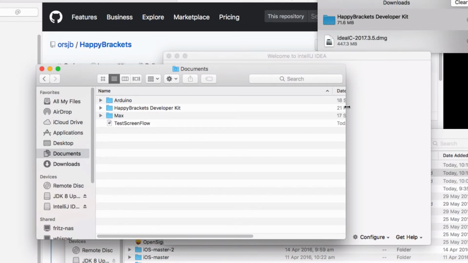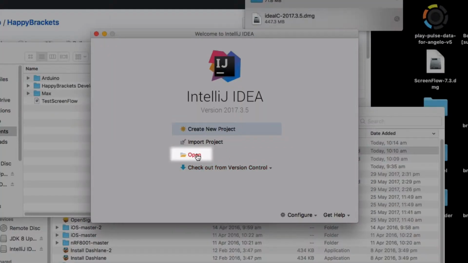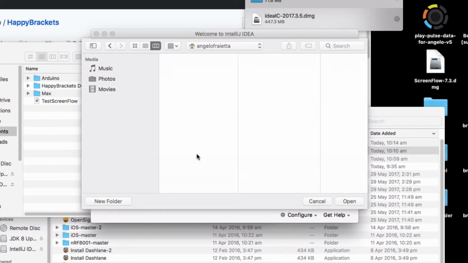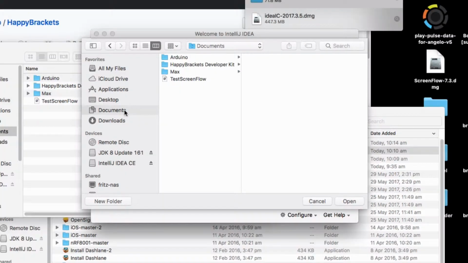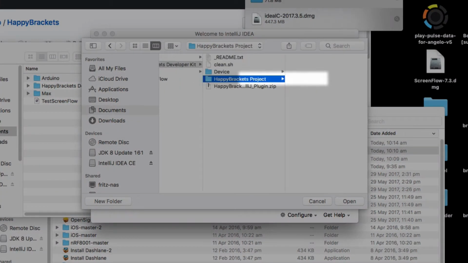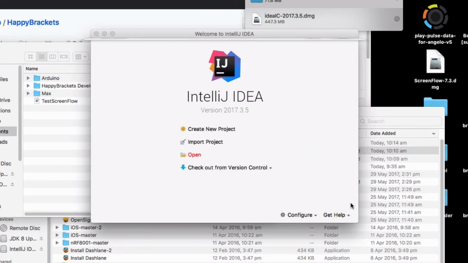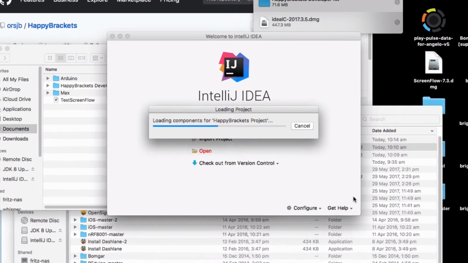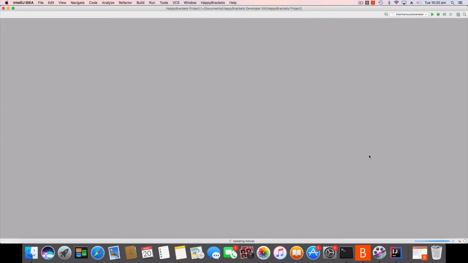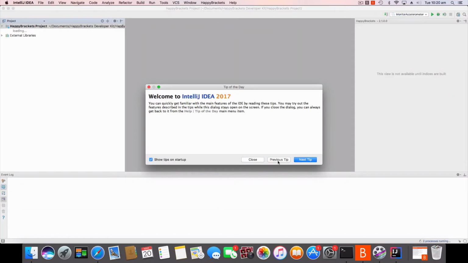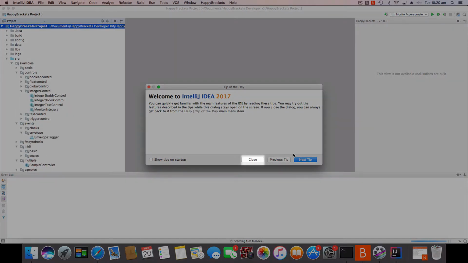From IntelliJ, click Open, navigate to Documents, where your HappyBrackets development kit is, and click on the HappyBrackets project. Don't click on the HappyBrackets project.iml, just click on the folder and click Open. That's it. You've now installed the HappyBrackets development kit on your computer.